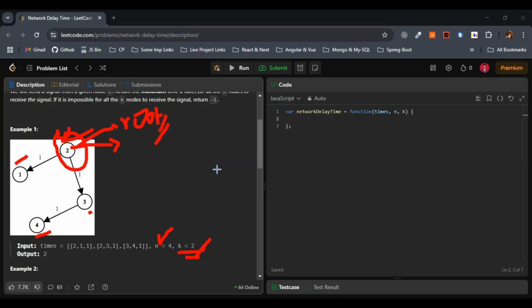And u, v, w in the times array: this is u, this is v, this is w. They have mentioned 2, 1, 1 here, right? So u is the source node that we need to consider, and 1 is the target node. 2 will be the source node, and 1 will be the target node. And what is w here? w is the time it takes to send the signal from the source node to the target node, because 1 has an incoming edge from node 2.